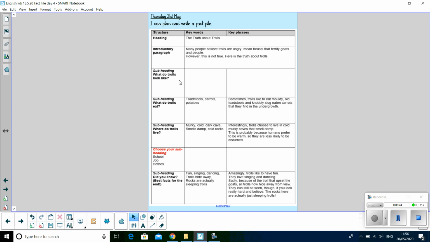Now this one here, what do trolls look like? I haven't written in any details here, any notes, because I'd like you to pull on your work from last week. So if you did a character description of a troll and you drew your own troll, you could be thinking about your own troll here. So you don't have to start from scratch.